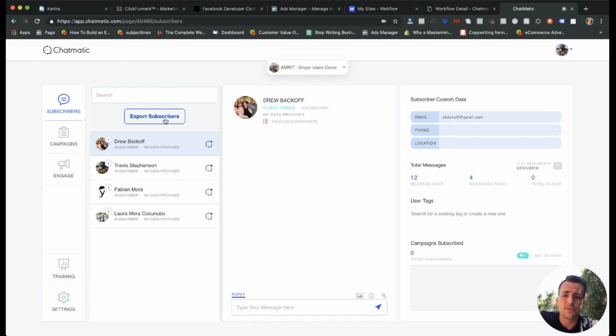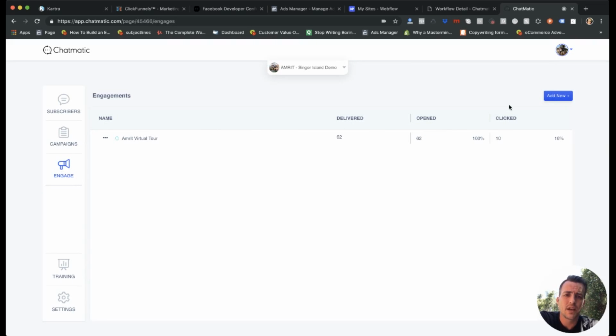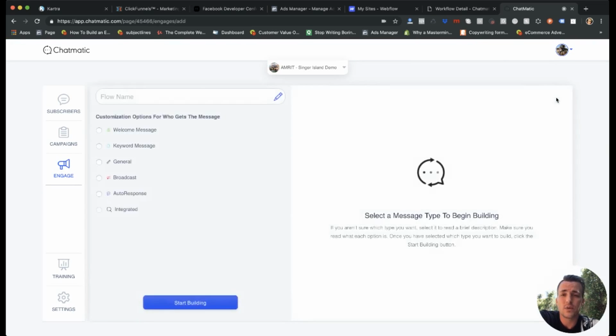You can also export all of this data. So if I export this, it'll give me a CSV file of all the email addresses I've collected, names, and so on. Now let's go ahead and go into the engagements, because this is where a lot of you are going to want to see what's possible anyways.